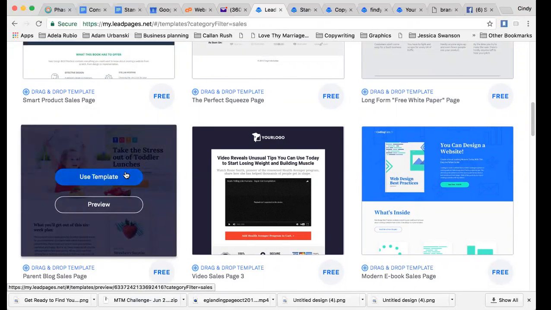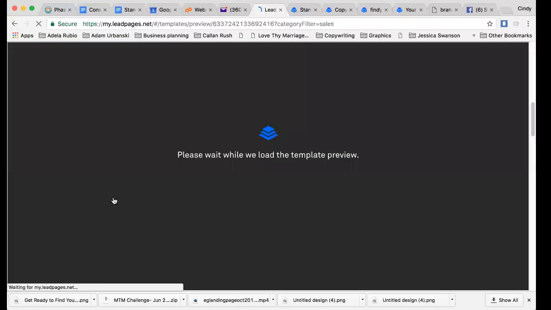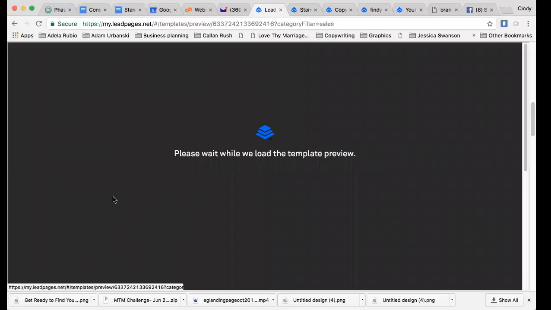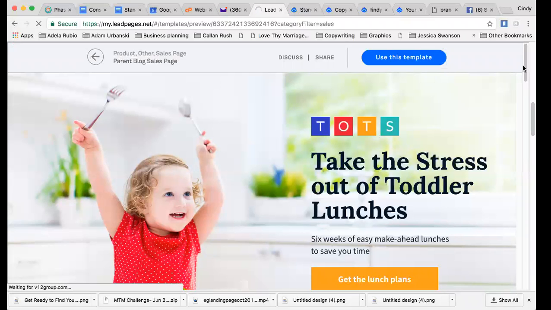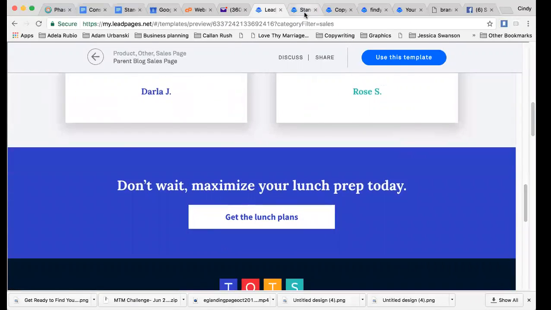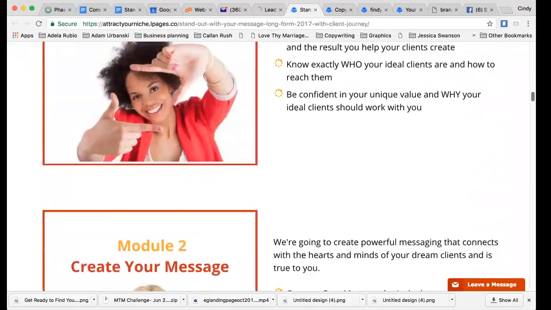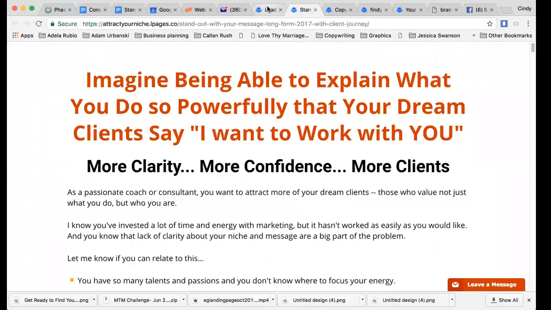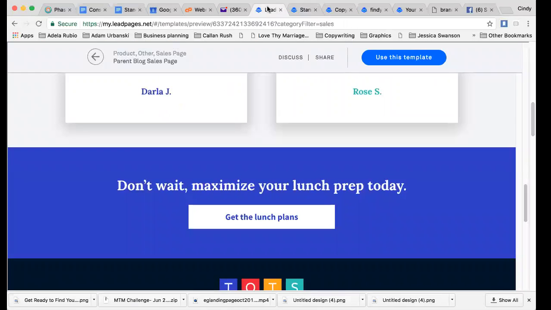Look at this template as a preview. You'll see what it looks like, and look at what I ended up with. They're completely different. That's the power of drag and drop. You can make it into anything that you want. All right, so have fun with it.